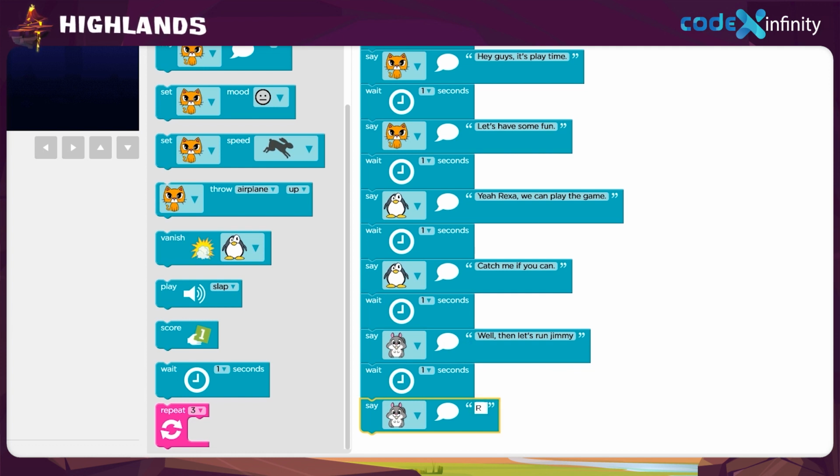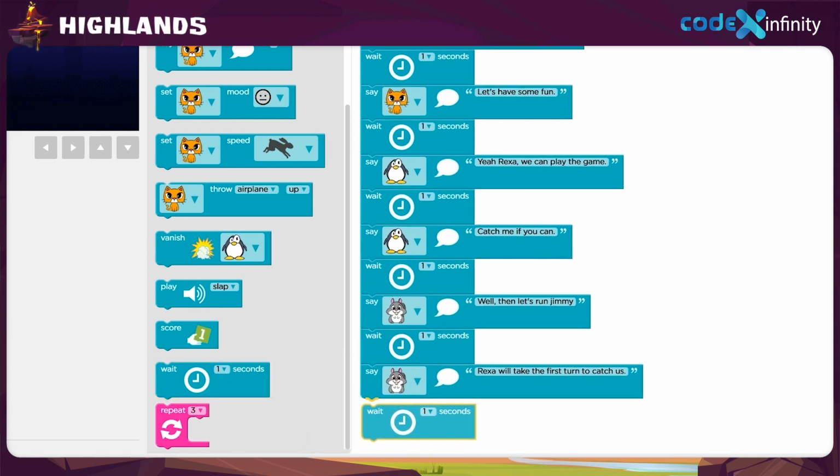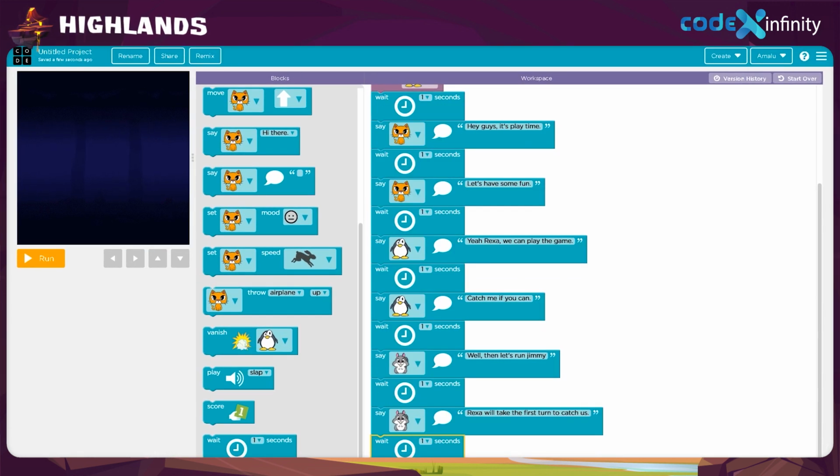Type in the space. Lie will take the first turn to catch us. Finally, drag the wait block and place it under the say block. This means they are fully prepared to start the game. Lie will be catching the squirrel and the penguin. Just like us, the three of them are also thrilled to start the game.